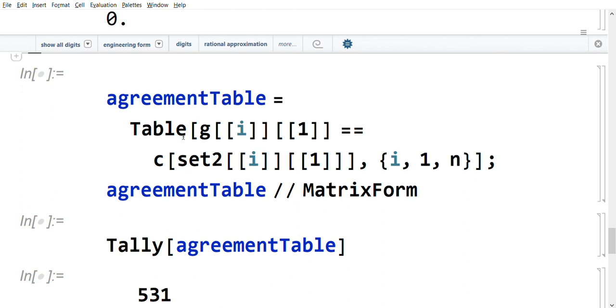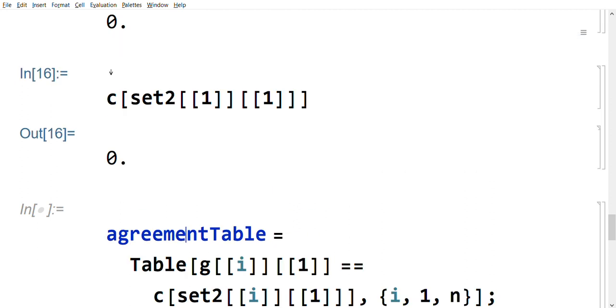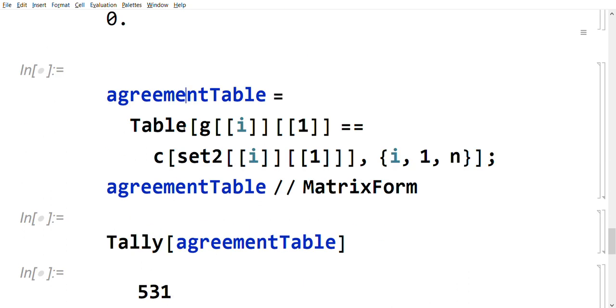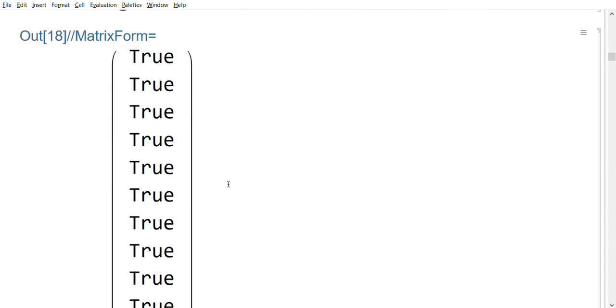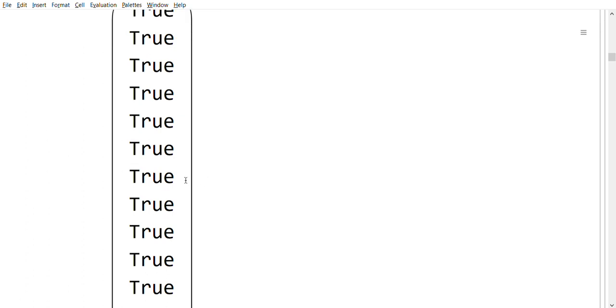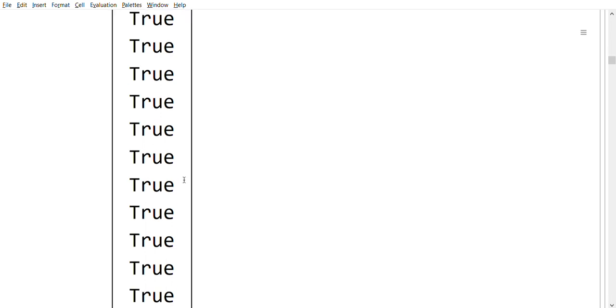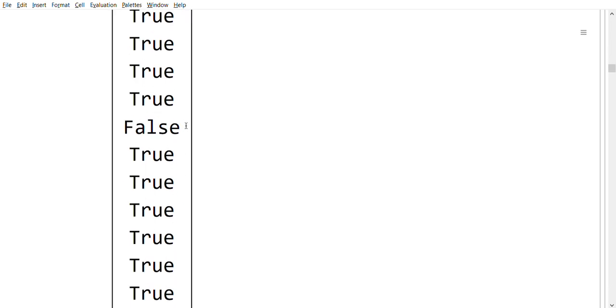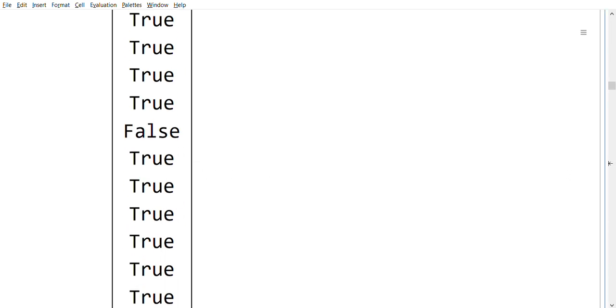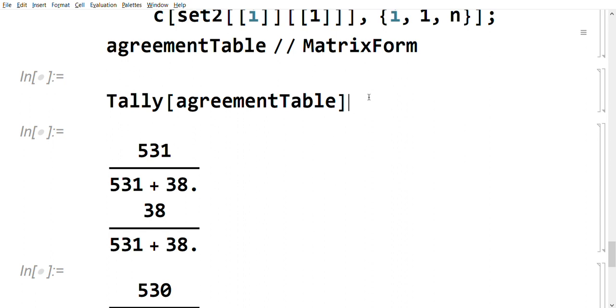So here's the agreement table. How often does the prediction, which is C of something, equal the actual data? So here's the agreement table in matrix form. It takes a while because it has to actually do the classifying now. So it's true if the prediction matched whether they had breast cancer. And it's false in some cases where the prediction said there was breast cancer and there wasn't, or it said there wasn't breast cancer and there was. Those are two ways it could be false. But it's usually true. So let's see how often it was true. I'll hide that so I don't have to scroll forever, and I'll run tally on that.